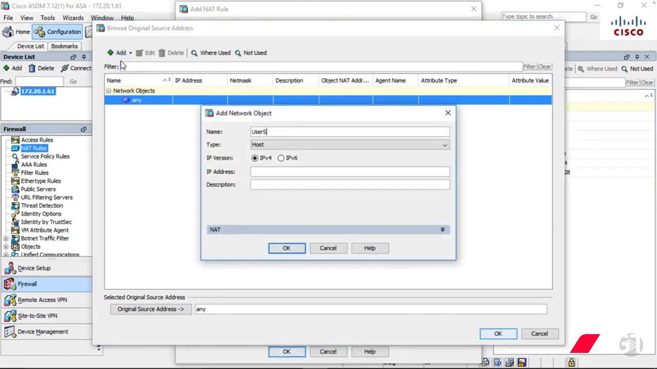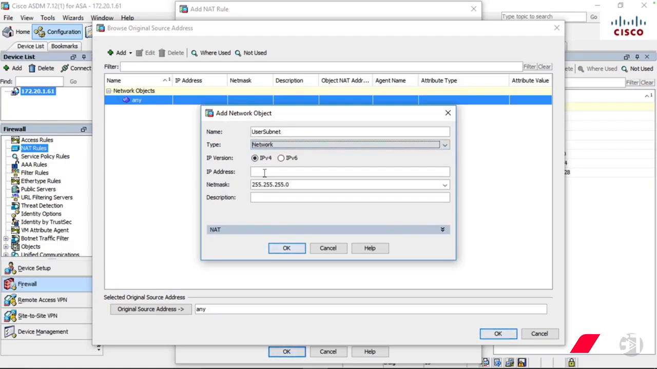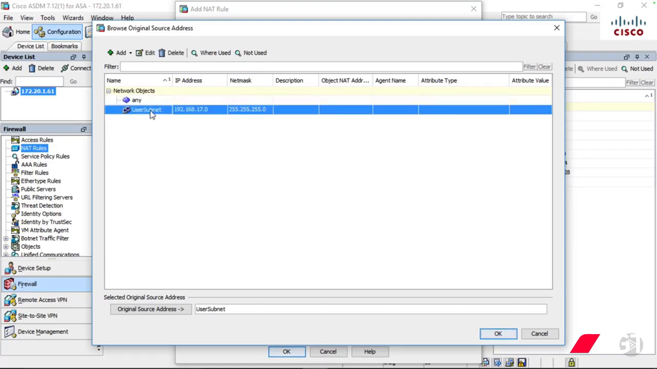For the name, I'm going to enter user subnet, and the type is not a host, it's actually going to be a subnet, so I'm going to click Network, and the IP address is 192.168.17.0, and that's all I need to do for that network object, so I'm going to click OK, and then go ahead and select that object by double-clicking on it, and then clicking OK again.